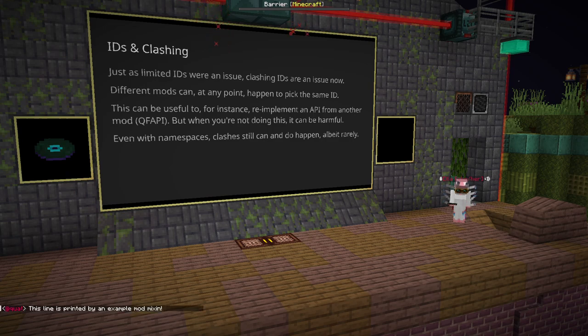This can be useful to, for instance, re-implement an API from another mod, like QFAPI using the provides field. However, that is distinct from making a mod with the same mod ID. The point is that it's easy to reference these mods. You don't have to copy-paste a UUID. But when you're not doing this, it can be harmful. Even with namespaces, clashes still can and do happen, albeit rarely.